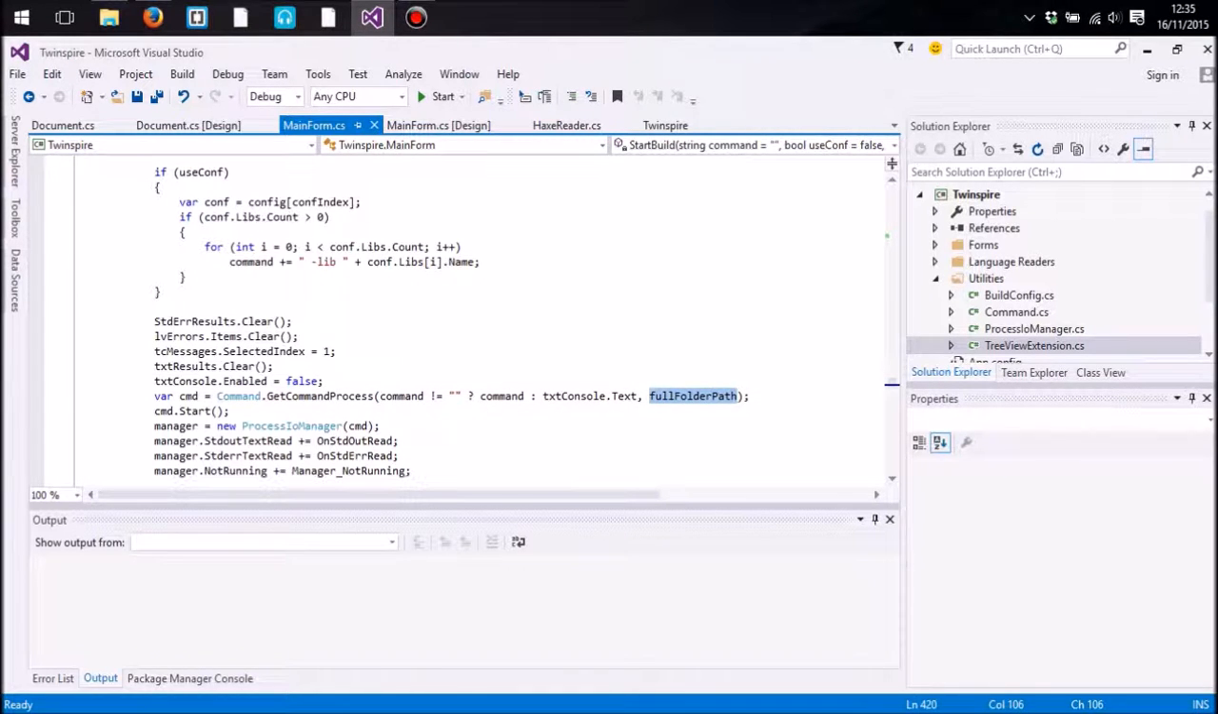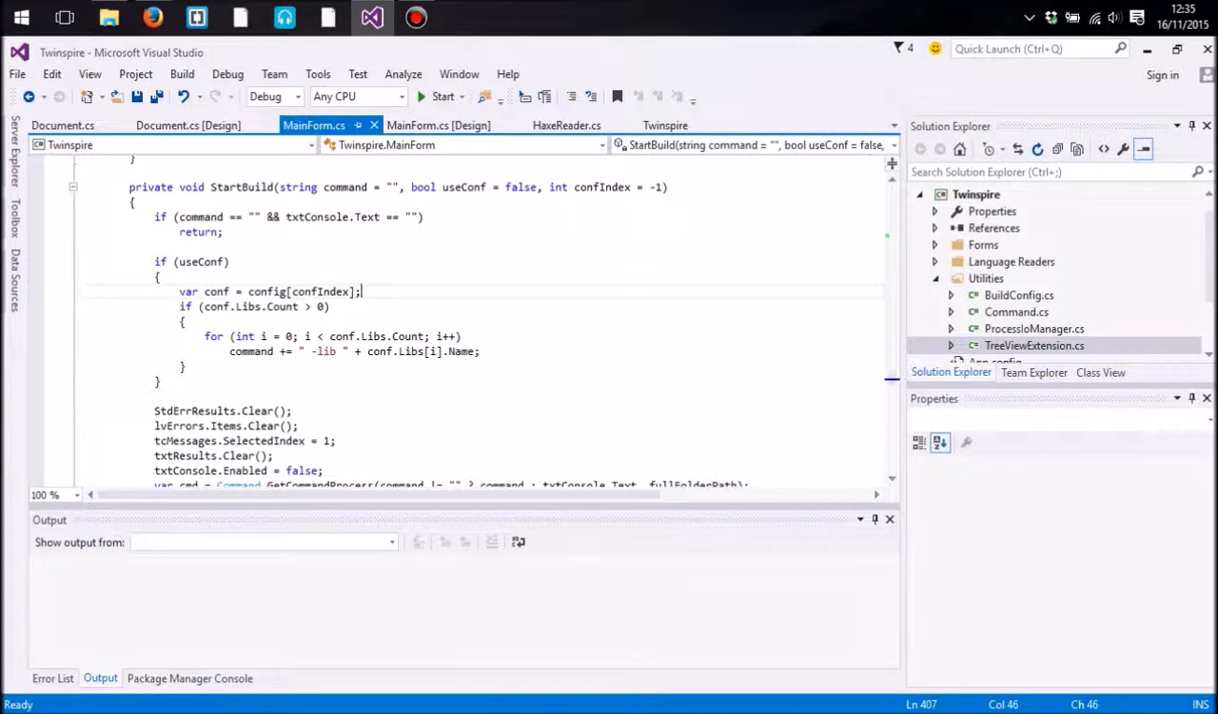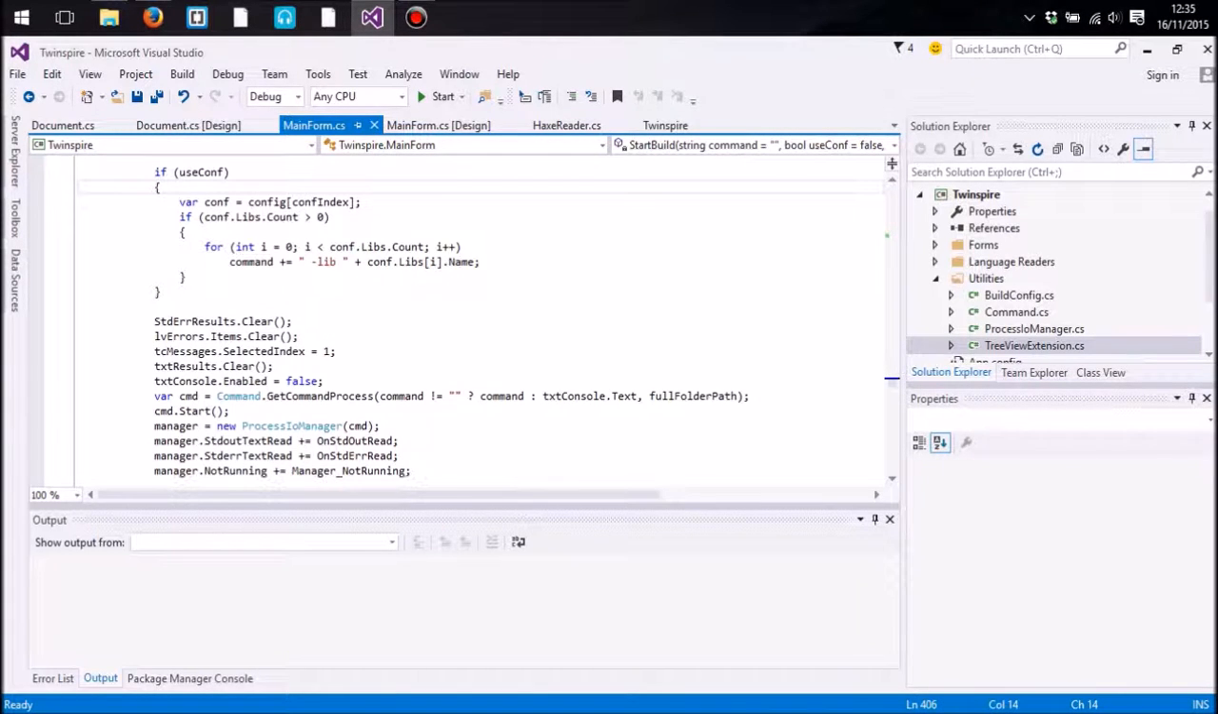This is the working directory for when we pass in the get command for getting the command process. All of this is drudge work basically. It's just clearing a few things. But apart from that, it's not really doing much.